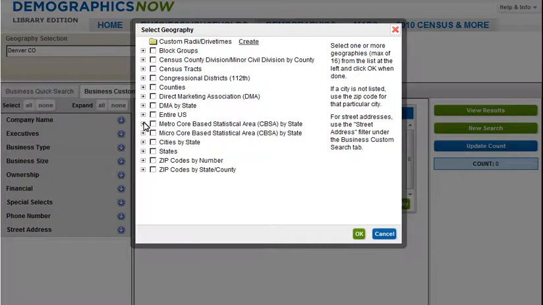In this example, because I am not sure where in the Denver area I'd like to open my business, I want to get information about established businesses in the metropolitan Denver area, which will provide me with details on businesses in Broomfield and Aurora, the surrounding cities outside of Denver proper. Therefore, I'm going to select the Metro CBSAs by State option.